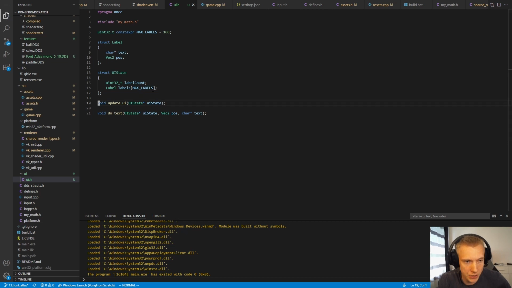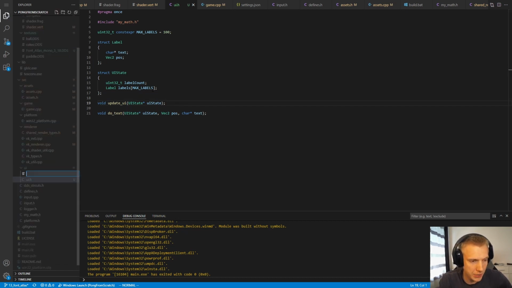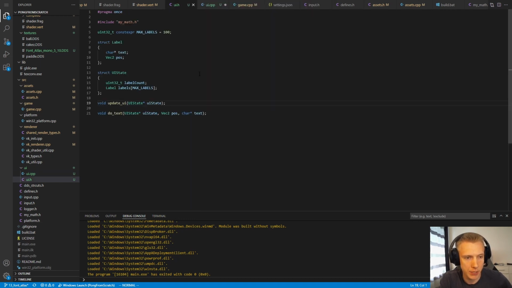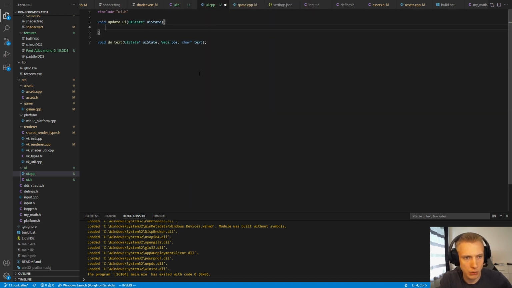So yeah, we'll have the char text here, the doText function, and the update UI. Next, we create a ui.cpp, which just includes the ui.h file. And then I guess we implement the functions. Update UI will only do one thing: set the UI state's label count to 0. That's what it will do.